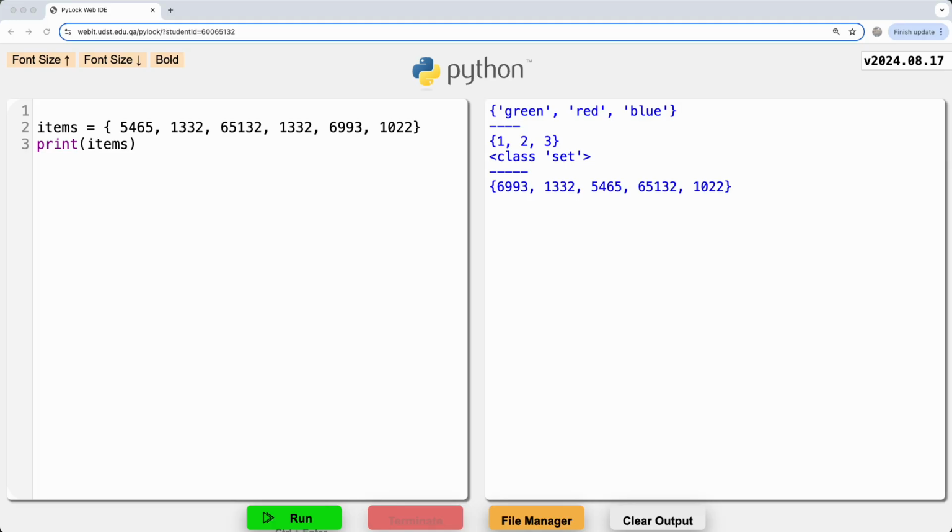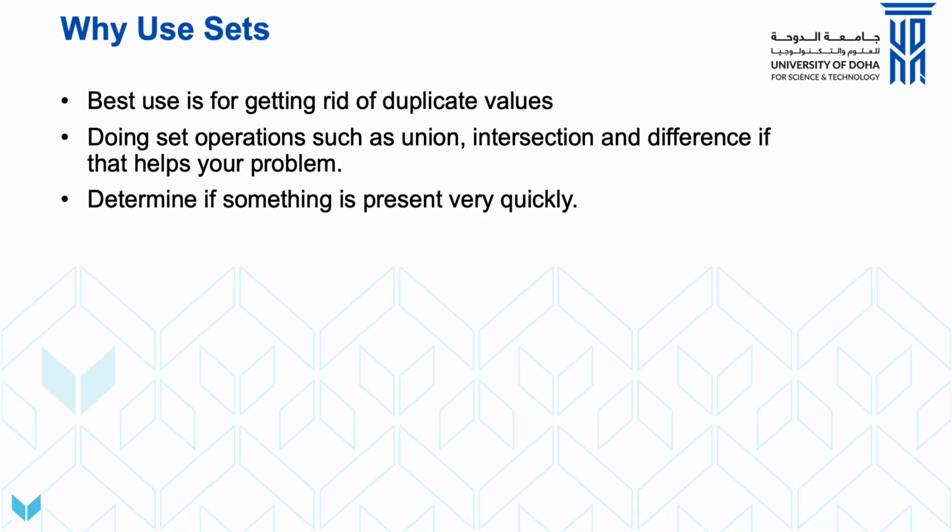Okay, so why use sets? If you want to get rid of duplicates, it's a really great way. If you want to apply set operations, that's another really good way. We'll have to get to that yet. And you can also determine whether or not something is in a set really, really quickly. Okay, we'll see examples of all of these.